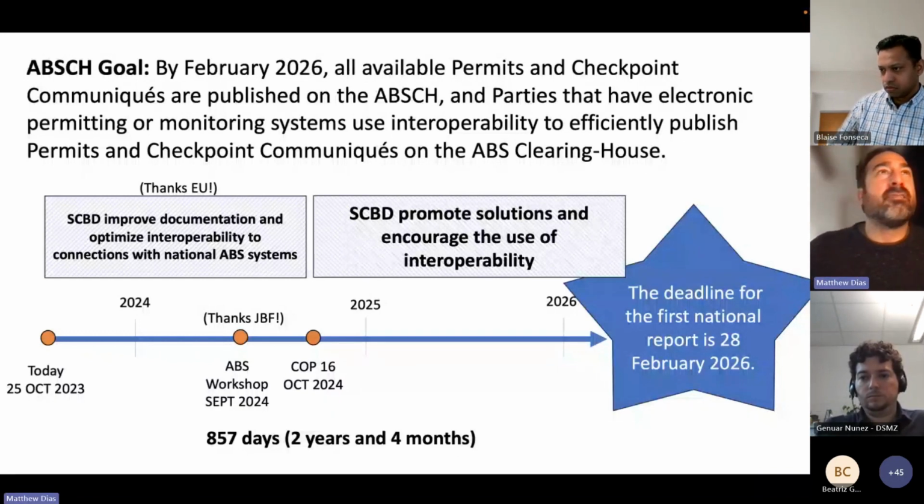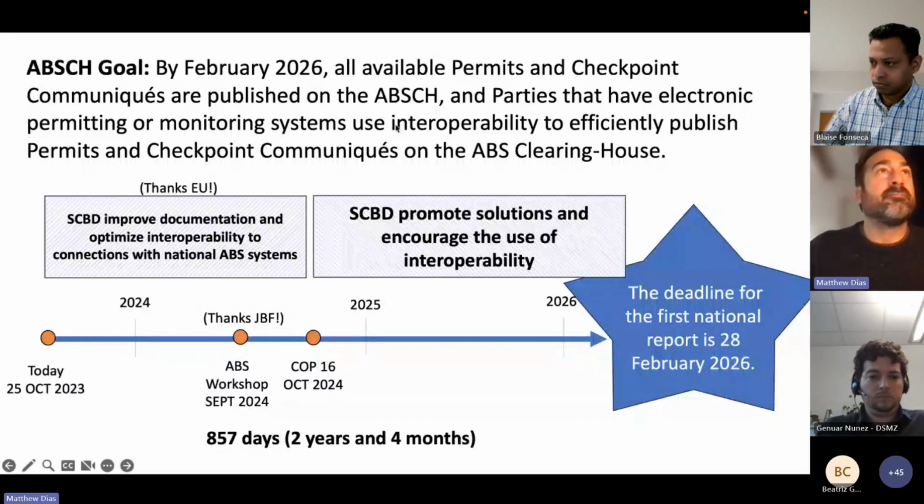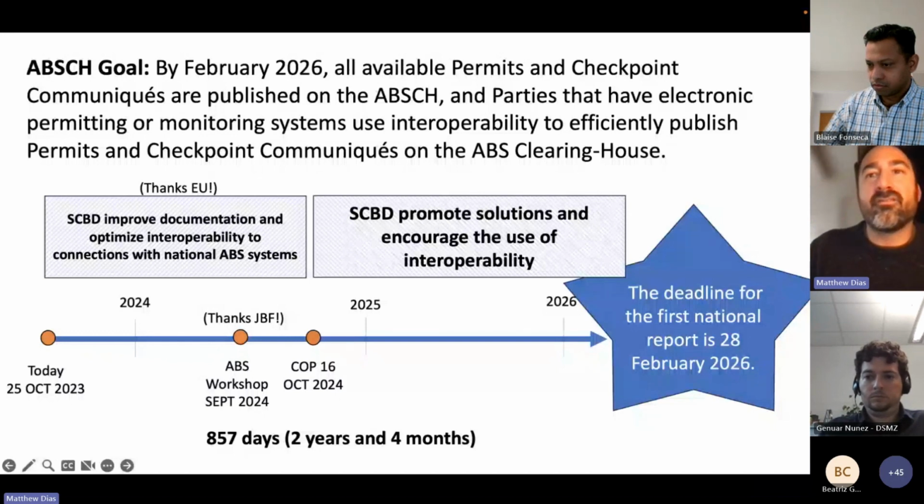So that's it from my side. I think right now I'll pass the floor to Blaise, who I'll ask to introduce himself and tell you more about how we work on what we're doing and the various options for interoperability and the ABS clearinghouse at the CBD.